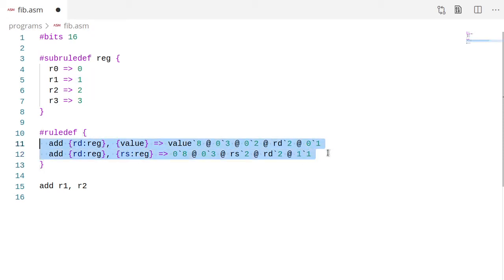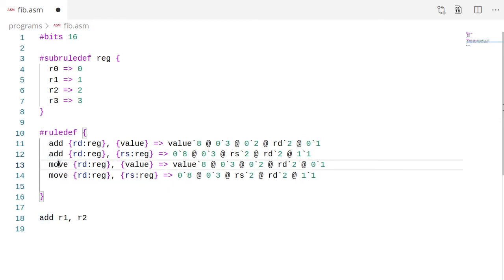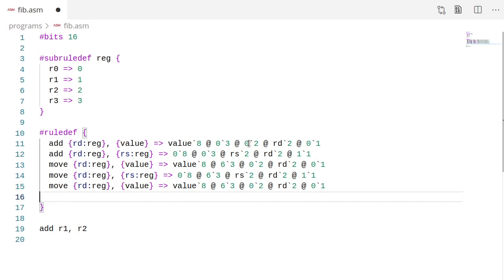So then we also have a move instruction. And the move instruction is opcode 6. And we have a jump instruction, which is opcode 7. And in this case, the destination register is not used. Also note that you can jump to a register.